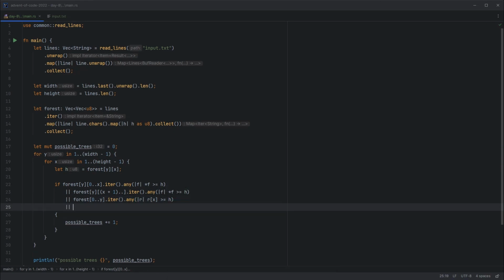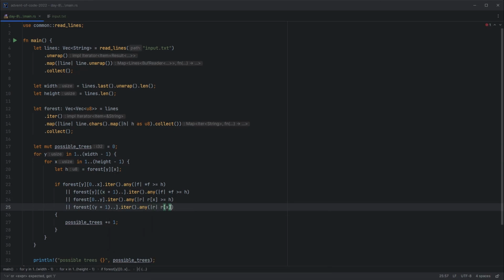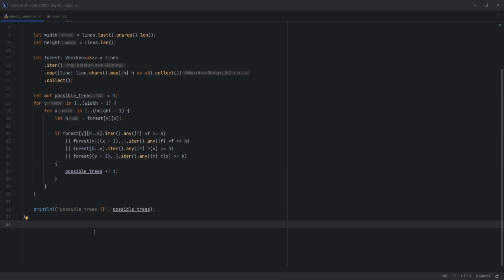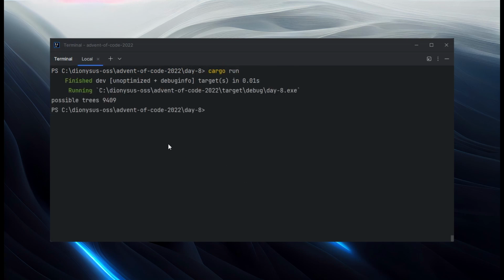And then we can do the same thing for the bottom beneath where our current position is. So forest from Y plus 1 up to the end, and iterate and check if anything in there is taller than us or the same size, H. So that should do it. Let's run that and see what it says. So I'll kick it off with cargo run. And it's saying 9,409. So it's running, but that seems a little high to me.